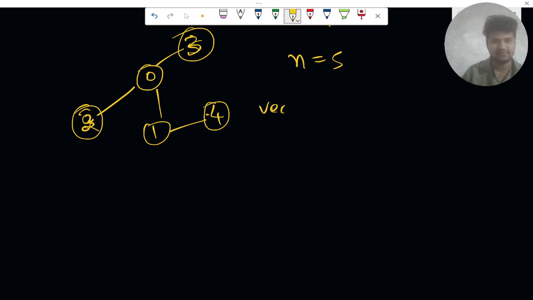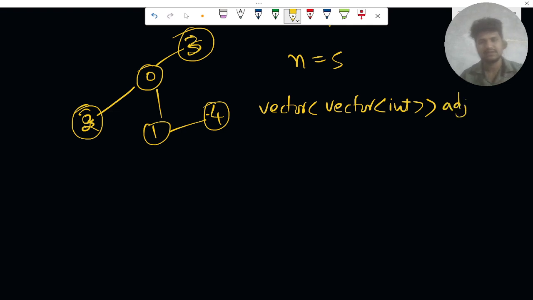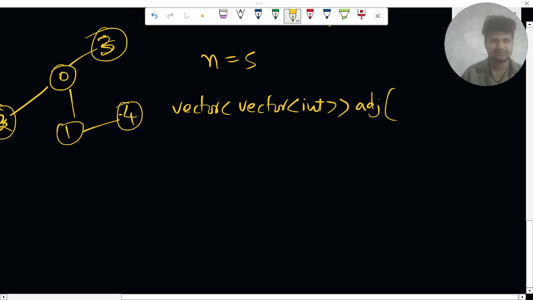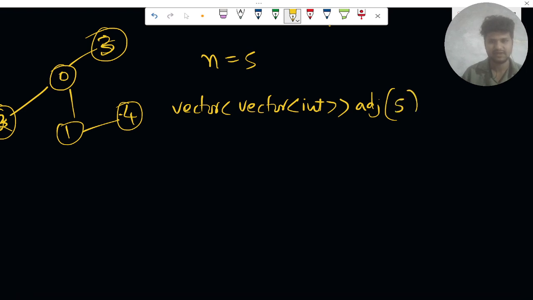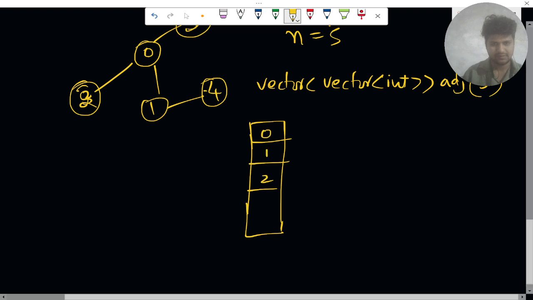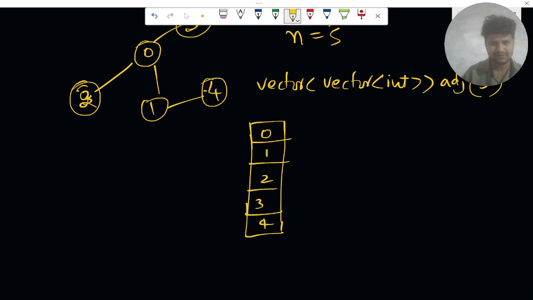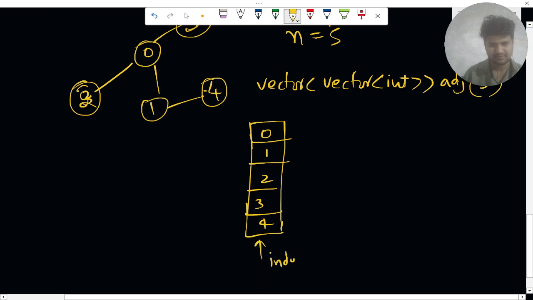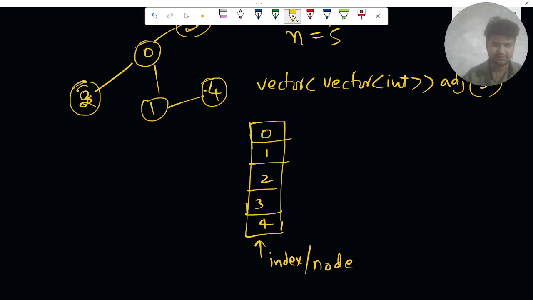5 adjacencies. So it will be a vector of vector of integer, and we will call it adjacency list adj, and we are just providing the number of rows. How many rows do we have? 5. So this is the index: 0, 1, 2, 3 and 4. This is the index, or you can treat it as a node. Index equal to nodes, you can say.